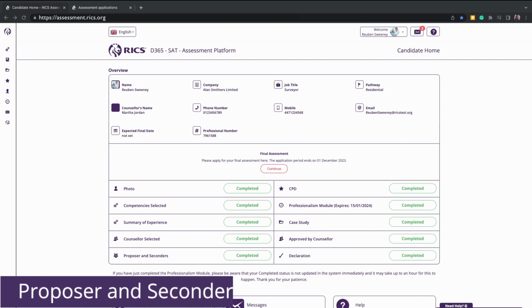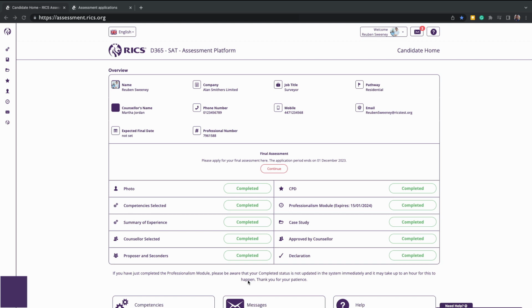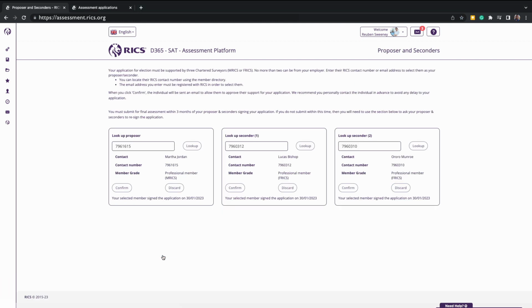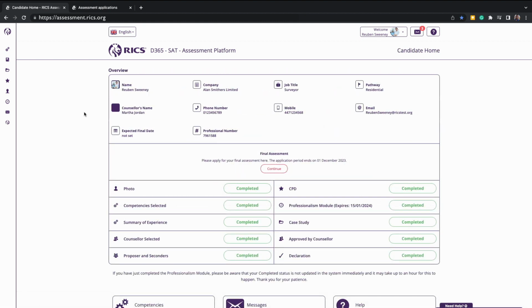Depending on your assessment location, you may have the proposer and seconder requirements. This will be displayed in your platform. You will need to enter the membership numbers of qualified RICS members who are supporting your assessment applications. They will receive an email from RICS to log into the platform and either approve or decline your request. Your counsellor, proposer, and seconders will have access to a similar RICS assessment platform, and under their help section, they'll be able to review more information on completing these steps required. It is also recommended that you communicate with everyone who is assisting you and advise when you have requested their support.